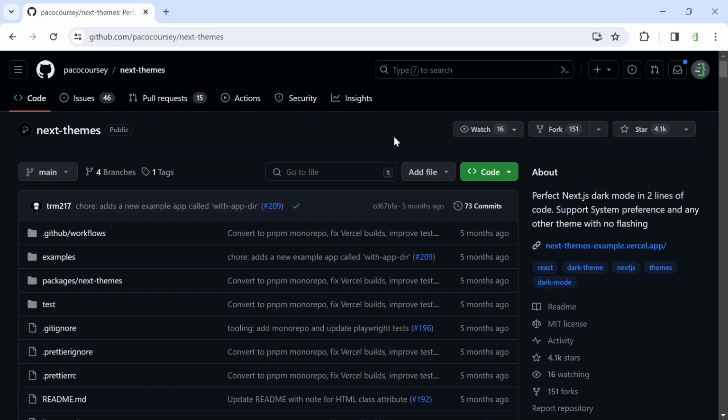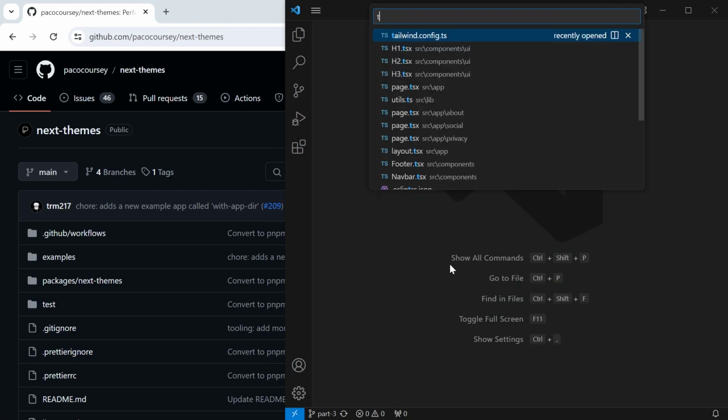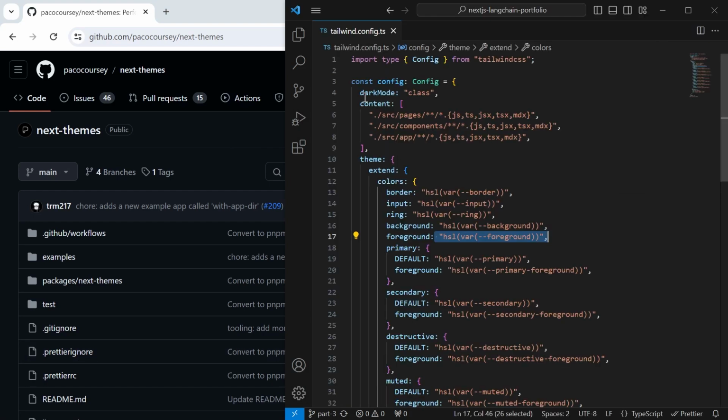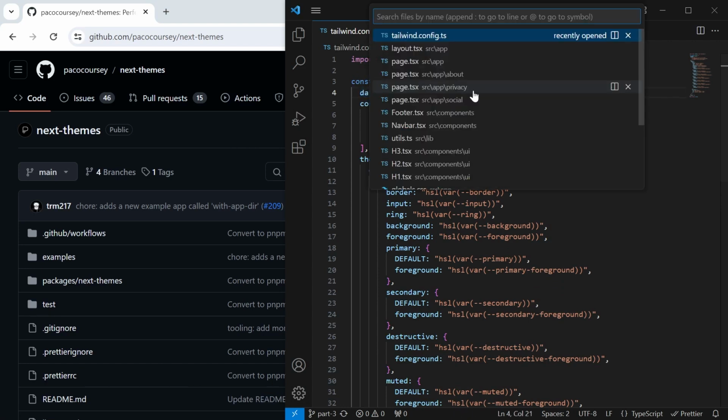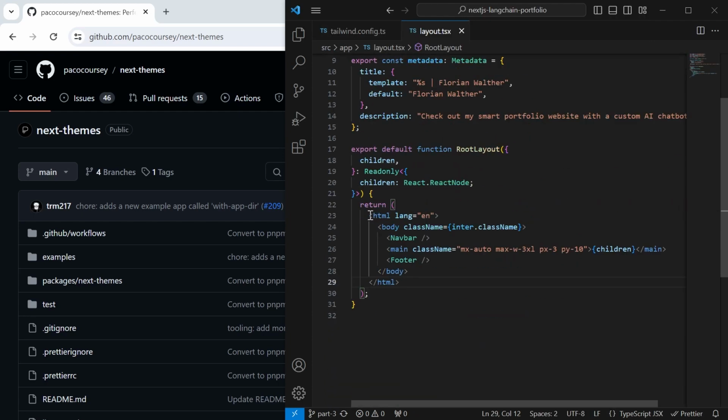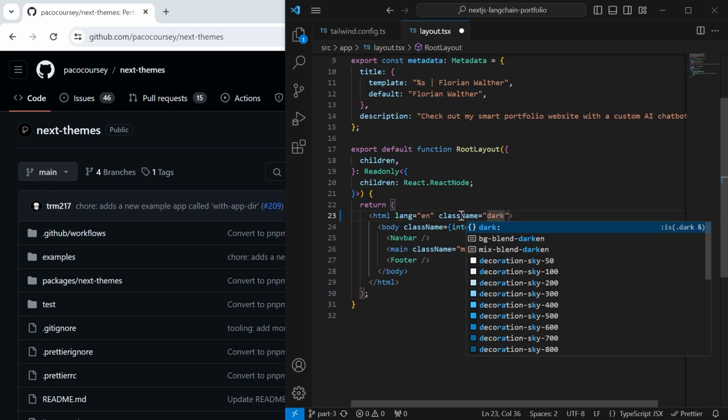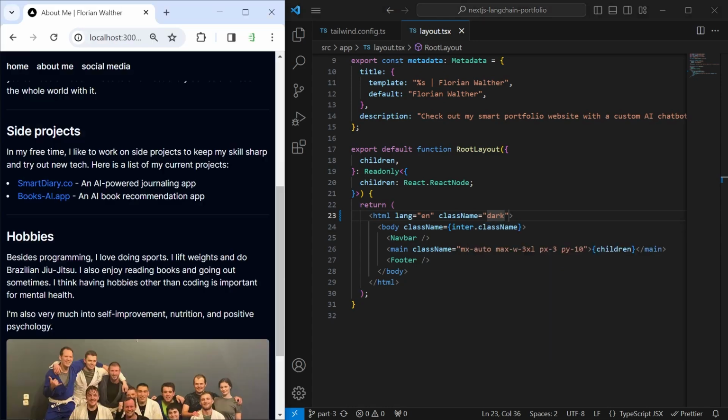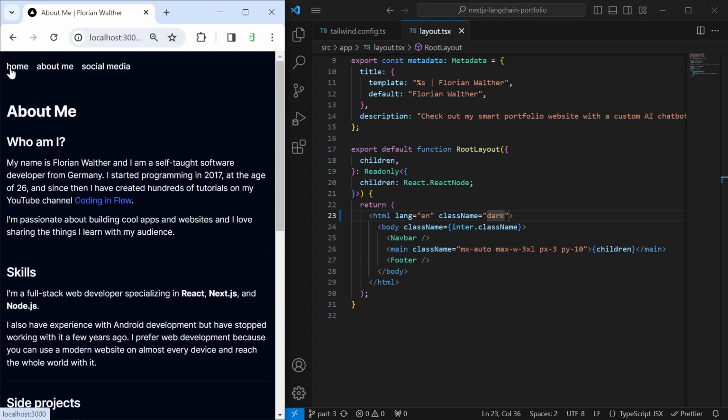To implement a dark theme switch into our website, we will use the Next Themes package, which makes this very easy. Remember that earlier in our Tailwind config file, we set this dark mode class attribute. What this does is it checks if there is a certain class applied to the HTML tag of our website. I think this class is just called dark. Actually, let's try this out. When we save this, I think, yeah, we already see the dark mode.